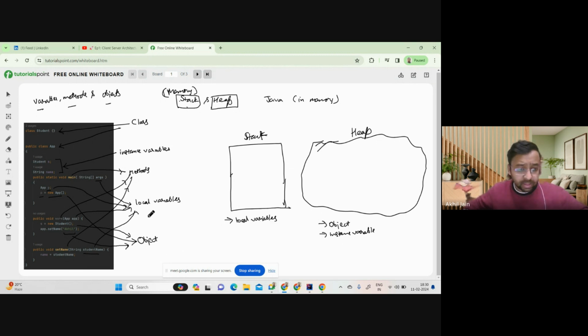Okay, stack will hold local variables. It will contain the method names, right, what we are providing. And I think we are good with this, right? Class is just a thing where you're defining all of this. So let's park it away.